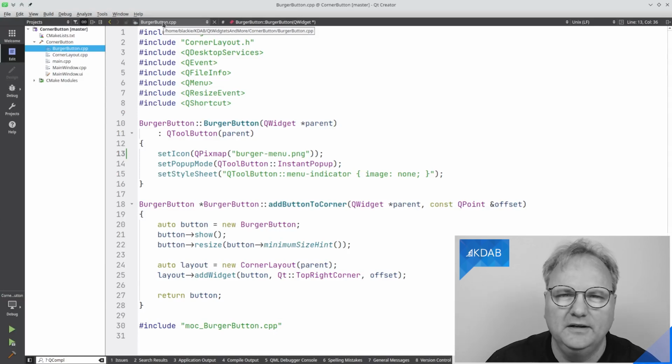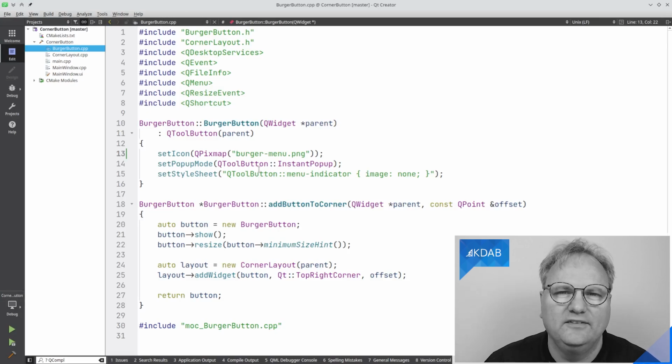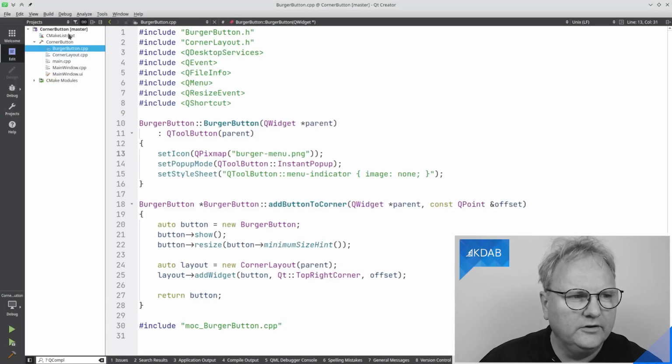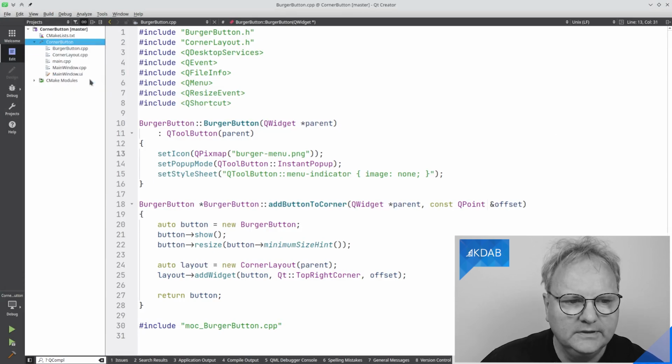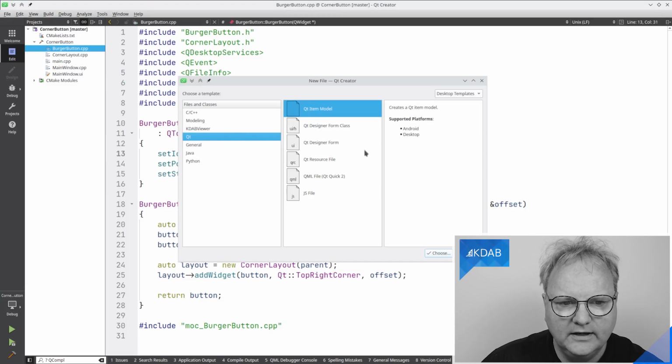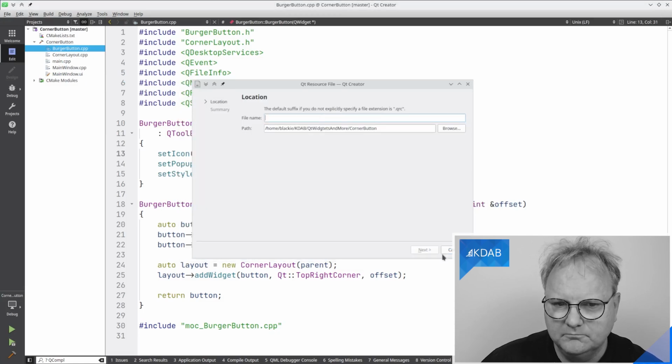There are obviously many solutions to that. One of them is to do a lot of CMake magic and then go down here and search for it in the build directory. But a much better solution is to compile this icon into the binary. To compile it into the binary, I'll go up here to my corner button and choose Add New. There we are. And I'll choose Qt resource file. And I'll say, yes, please.